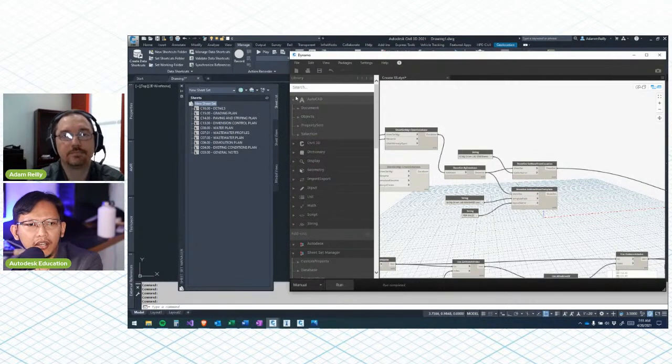Another question. So for Civil 3D, once you purchase Civil 3D, Dynamo is automatically there, or is it a separate purchase, a separate download? It is part of it. If you have 2020, it's a separate download. If you're on 2021 or above, it should be pre-installed when you install.